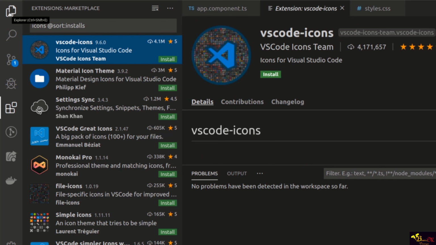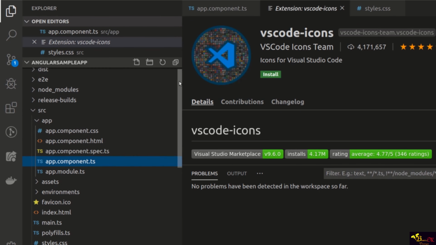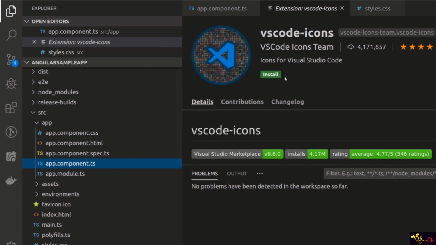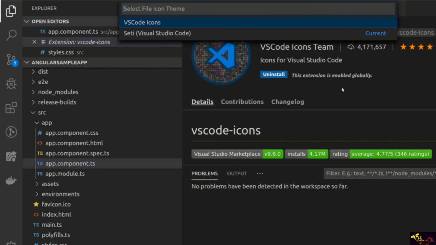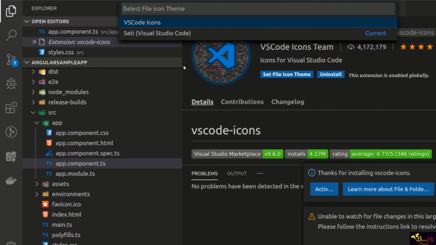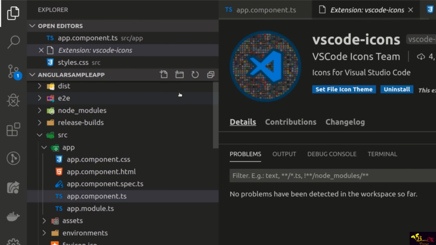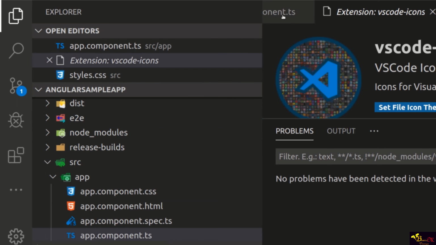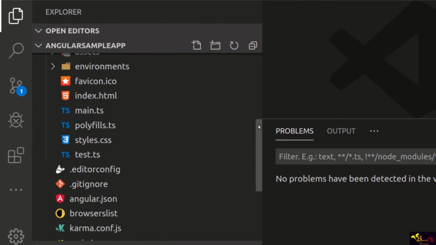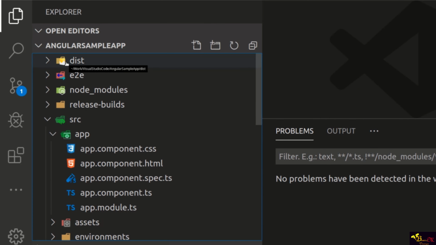Now let's install this extension. As soon as I have installed it, I will need to select one icon theme. I would select VS Code icons, and as you can see all our folders and files have nice icons, and they are different for each type of folder. If we look, there is one type of icon for this folder, one for our node modules, one for the src, the app, the assets, everything is very nice.